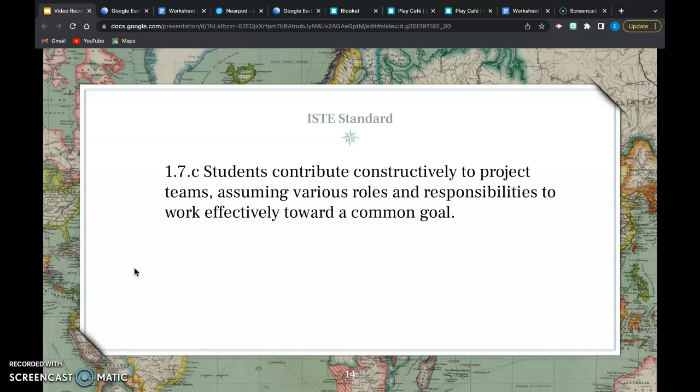And with our project, we align this with the SC Standard 1.7.c, which says students can contribute constructively to project teams, assuming various roles and responsibilities to work effectively toward a common goal.